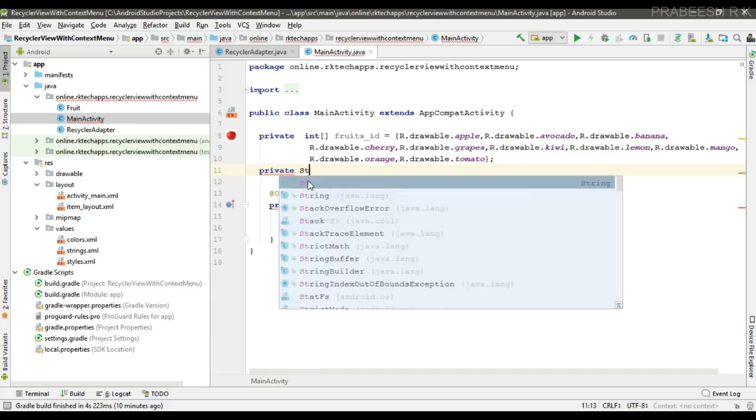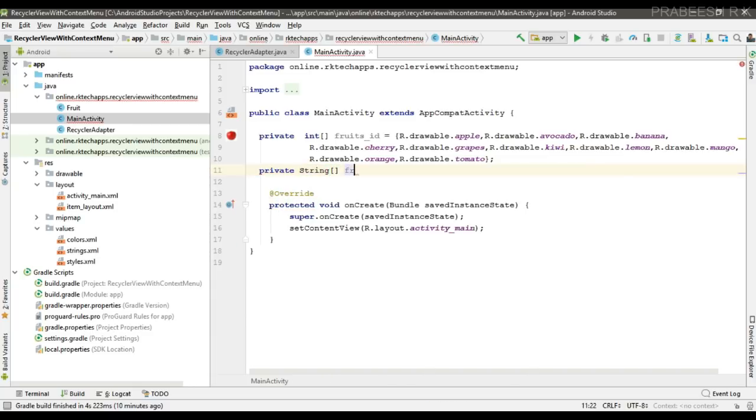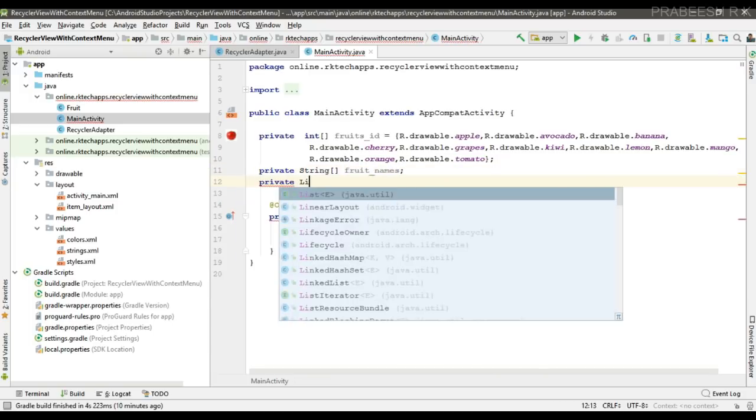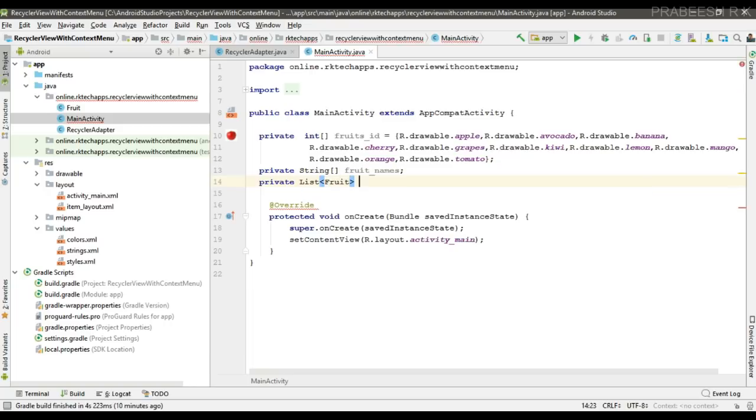So here create some variables. First create a string array called fruitsName. Now create a list of type Fruit. It's an ArrayList.